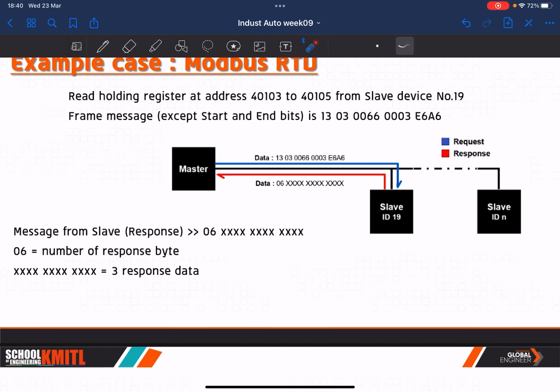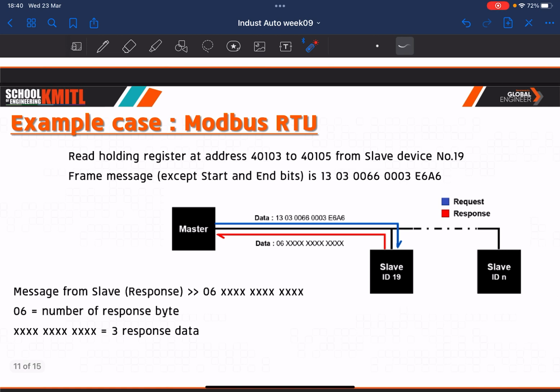The 06 is the number of response bytes, 6 bytes, something like that. And x is the 3 response data. It will return like this. So let's see how the master communicates with the slave. This is how Modbus RTU works.